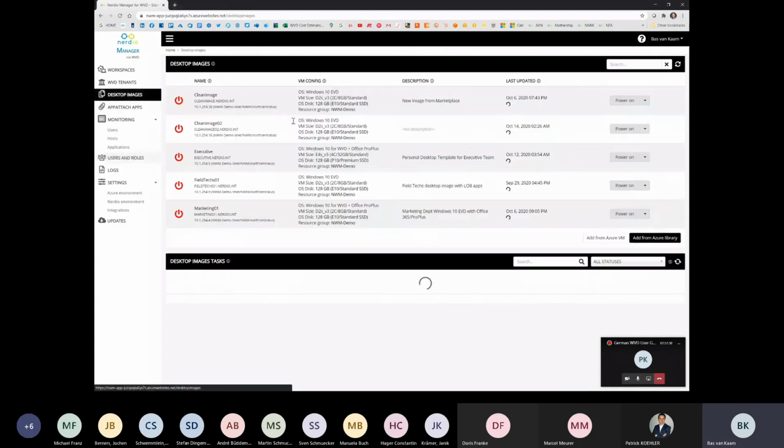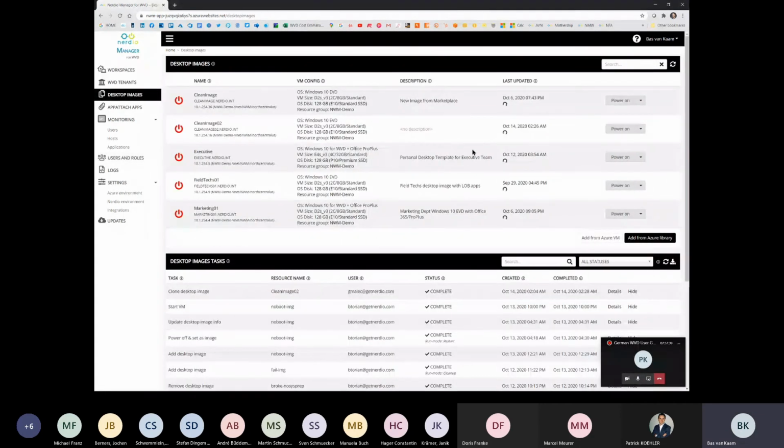Desktop images. So a couple of things I'd like to tell and show you about that also. Now, of course, it makes sense to import images from the library or from a custom Azure VM, as I'll show you in just a minute, within Manager for WVD, because then you will be able to manage your images all from the same management portal, including all of the other WVD related stuff and WVD native itself, of course.